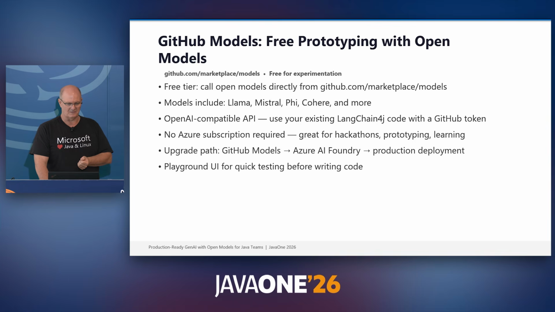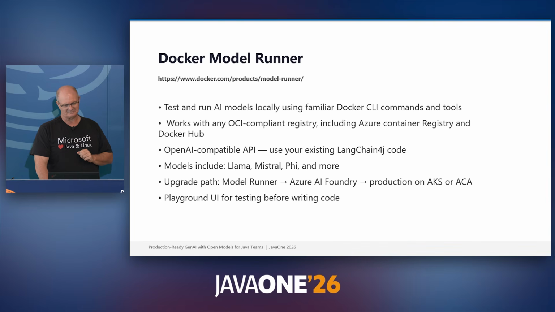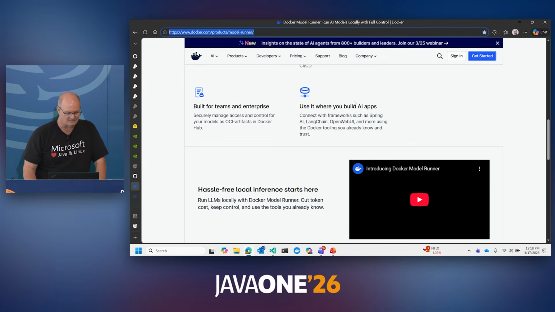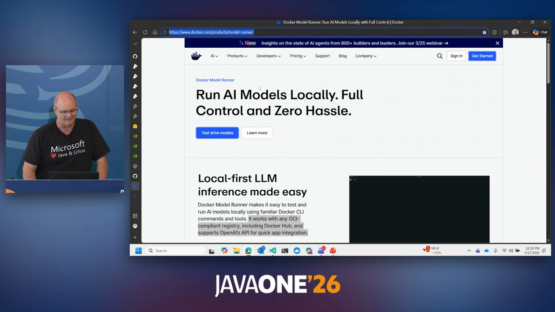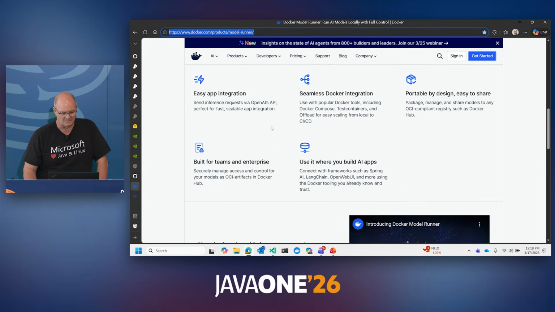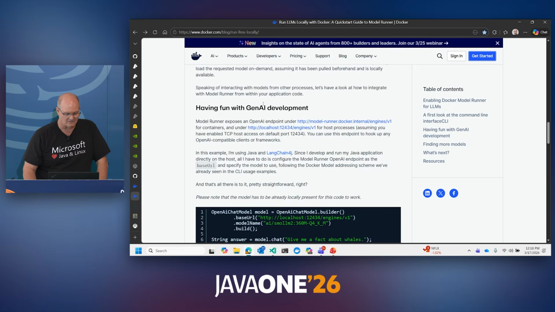So I mentioned GitHub Models. I showed you how that works. build.nvidia.com is similar to GitHub Models, but with NVIDIA models only. Last but not least, Docker Model Runner. Docker has its own tools for going out and getting models, but they're container-based. And you can run them locally. Any hub that you want, including Docker Hub, has a whole bunch of popular models you can play around with.